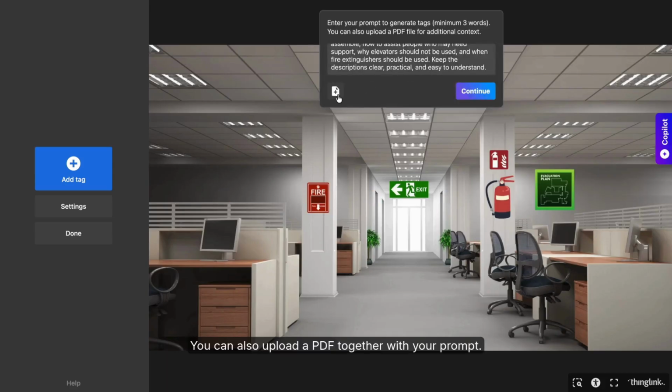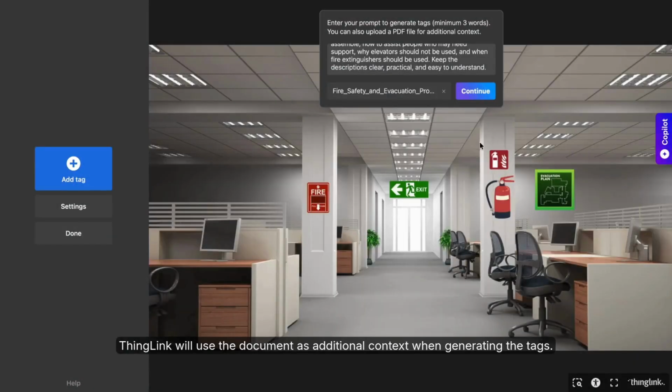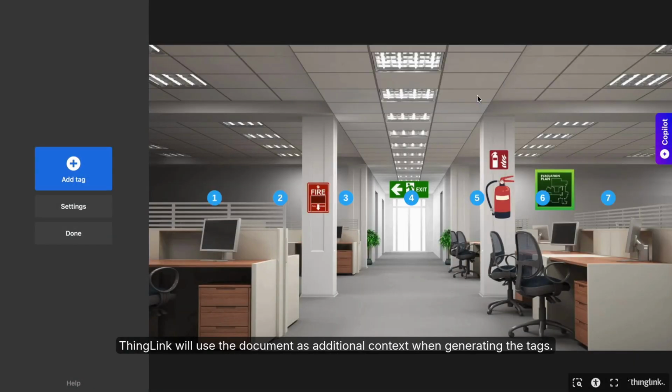You can also upload a PDF together with your prompt. ThingLink will use the document as additional context when generating the tags.